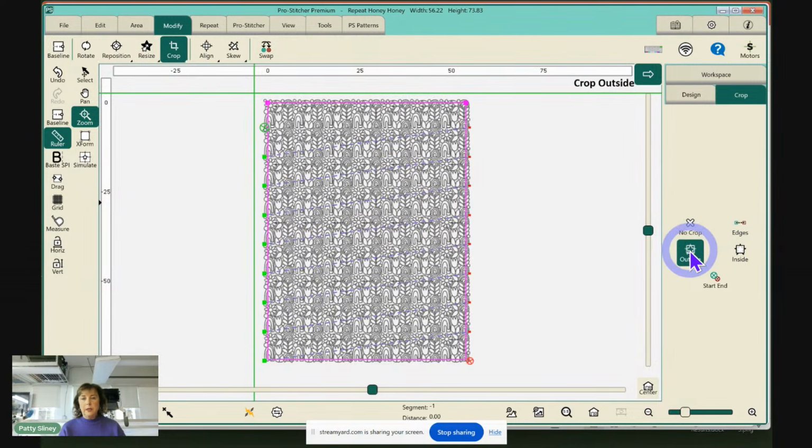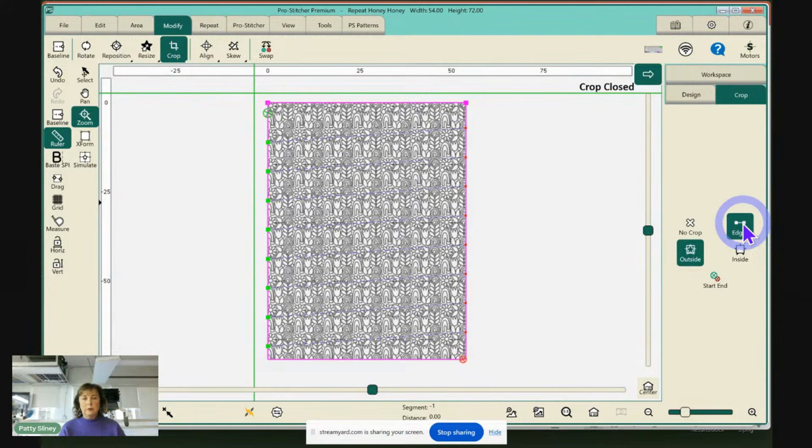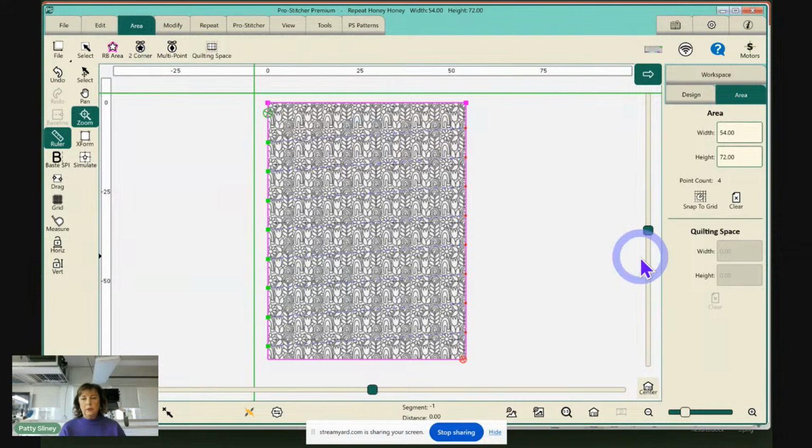I'm going to crop outside, going to close my edges, click on baseline. That looks great. Now I'm also going to get rid of my area because I don't need it anymore, because I'm going to be sending this design to Designer because I want to audition this on top of the image that I have ready to go.